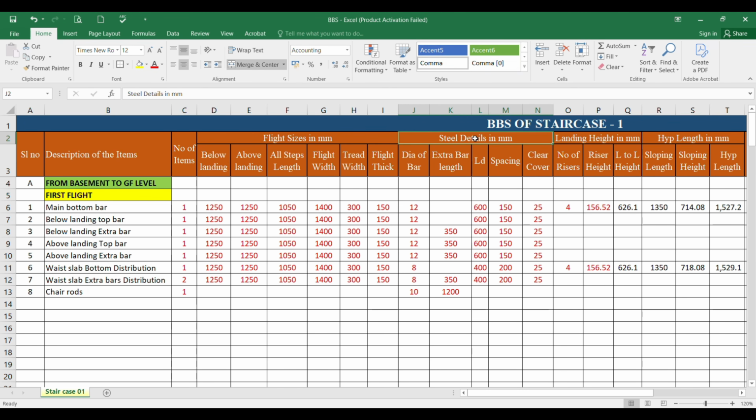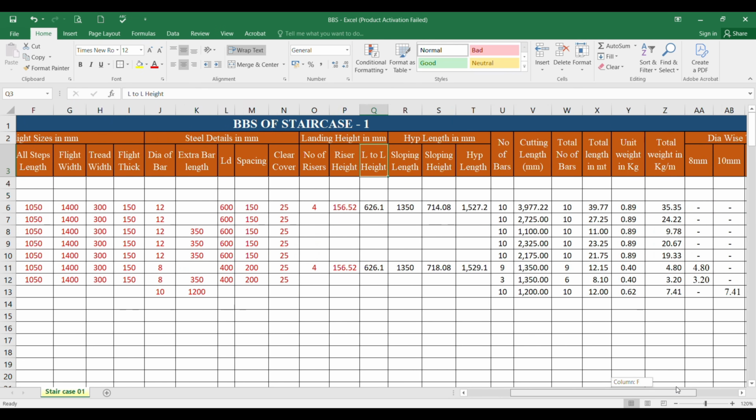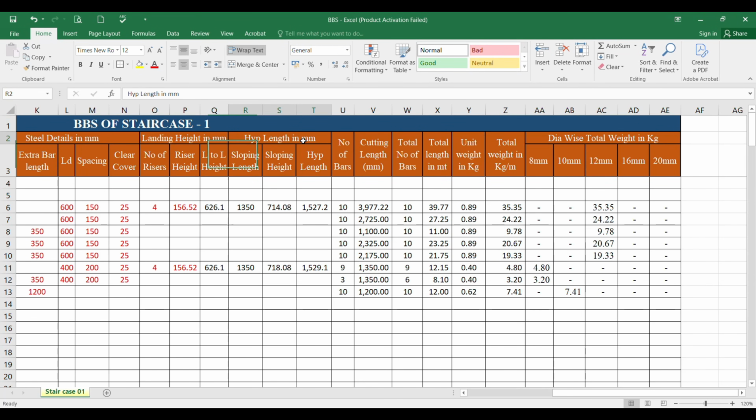Next is the steel detail: dia of the bar, extra bar length, LD development length, spacing and clear cover. These are the reinforcement details. The next column is landing height. Then how to calculate the sloping length: number of risers, riser height, and L to L height, meaning landing to landing height. And what is next? This is the hypotenuse length.